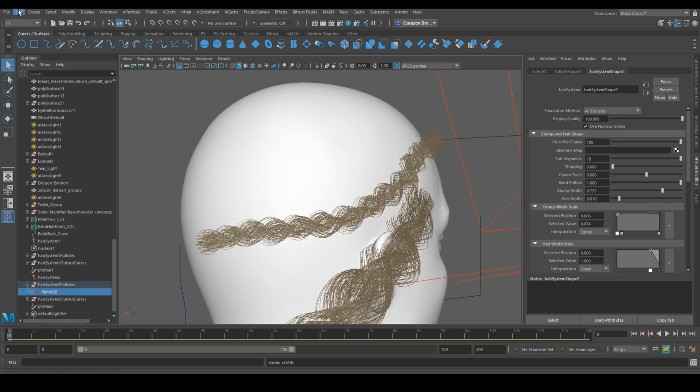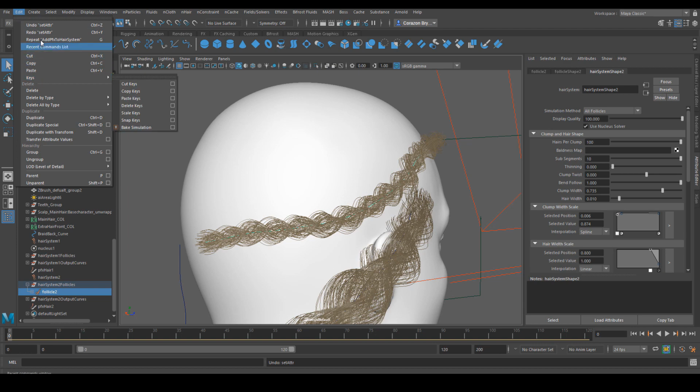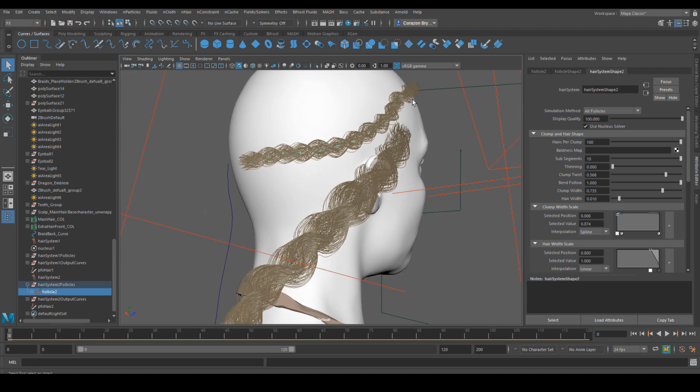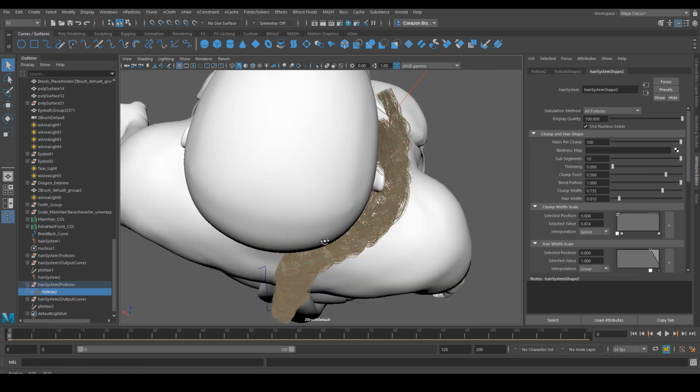All right, let me just redo the twist. All right, there you go. Yeah, I think this is fine. It has enough braid repetition there.